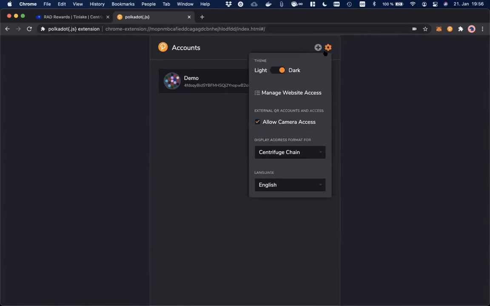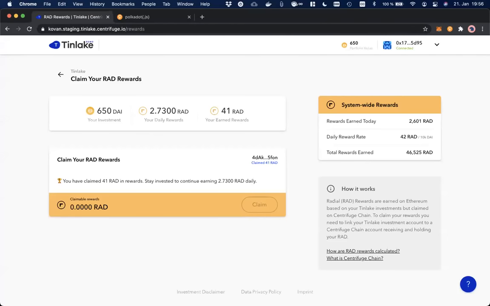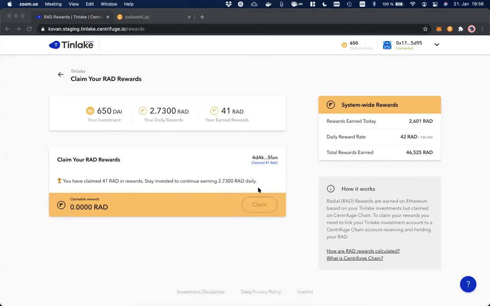Cool. That is that. Are there any questions on this flow or anything else you would like to see? Thanks for that, Philip. Yeah, we have one question in the chat. Can you claim less than the maximum amount of RAD rewards? No, that's not supported right now. I would be curious why that would be desirable, but it's not supported right now.